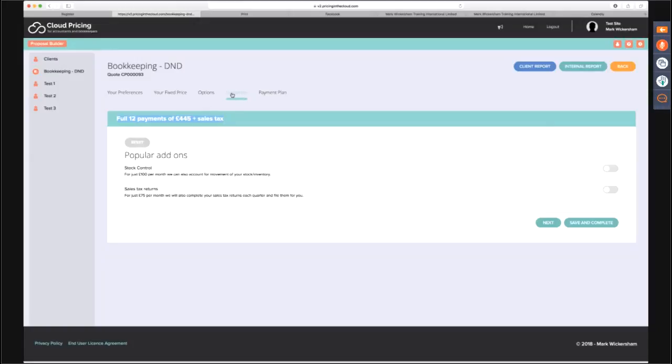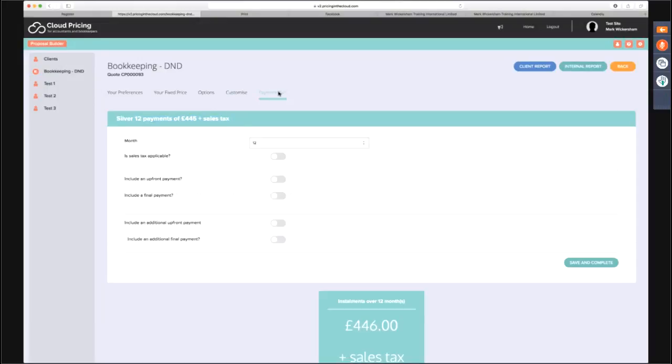And we now have another button up here called Customize, and Customize is the upsells. So you can now add things on for an additional amount of money. So that's where you can do that. But you'll also see that there is what we call a payment plan box.